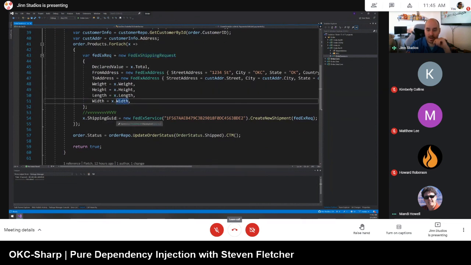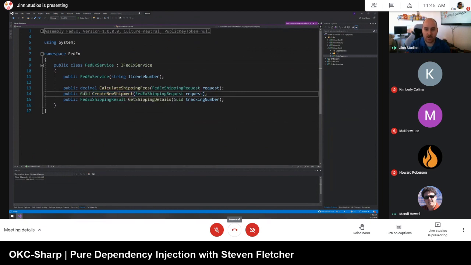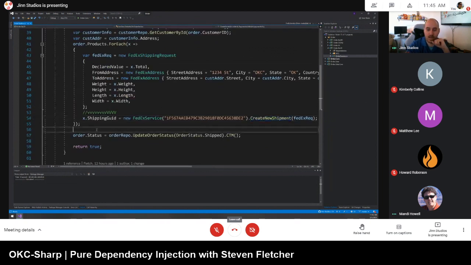And I have this thing right here. Since we're using FedEx and we create a new shipment, when we do that, FedEx sends back a GUID. So this method right here sends back a GUID for their tracking number. And so we've created in our product model, the shipping information for that product is going to be a tracking number with a GUID. So that's another way that we're now tied to FedEx. And I'll get into what we're going to do with that later on.